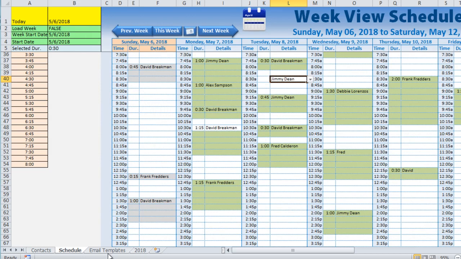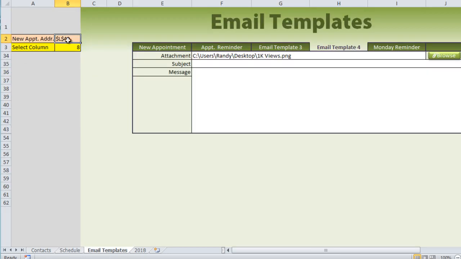So if we look back in the email template, we're going to see L40 here. So I need that information in B2. That's going to help us when we use the macro. Why do we need the cell address?